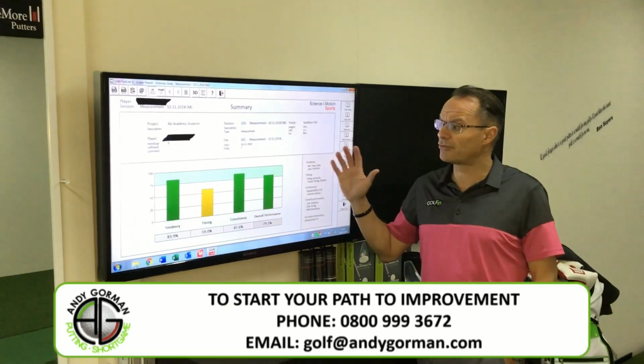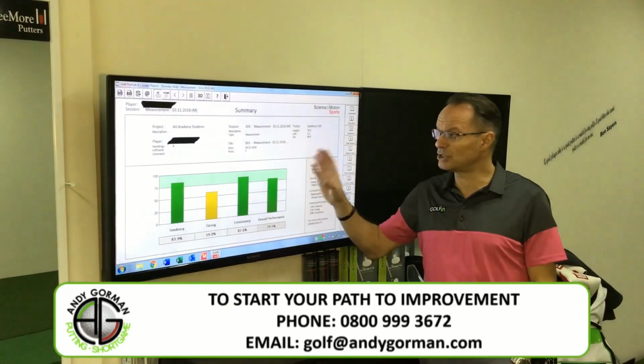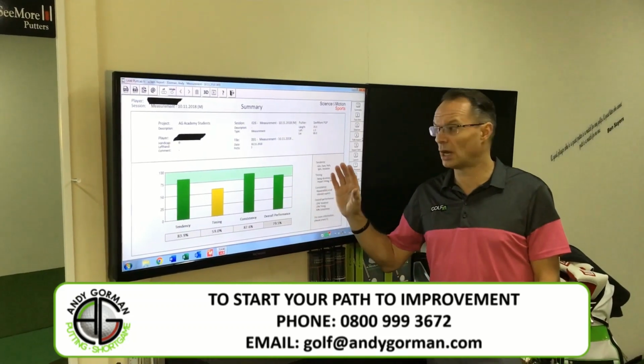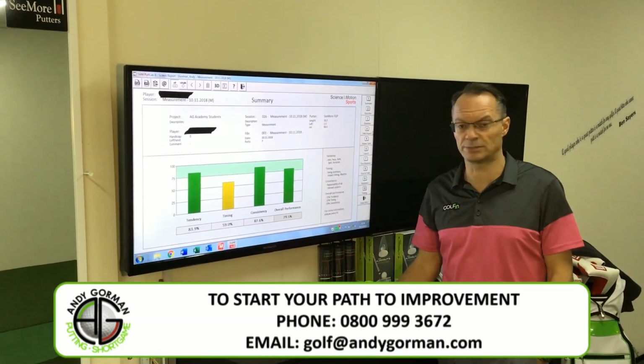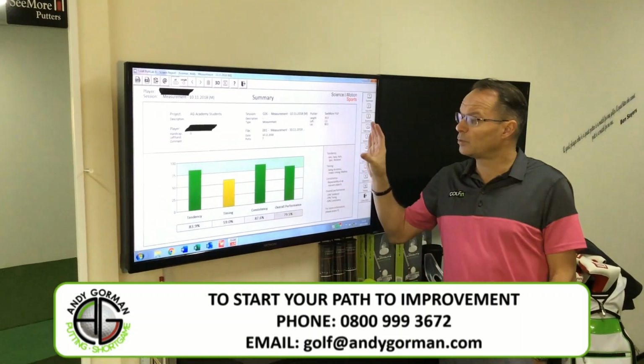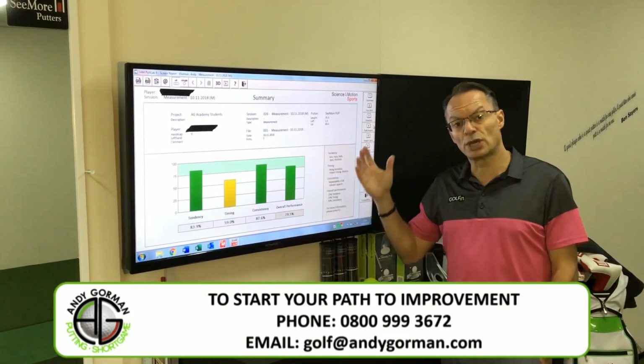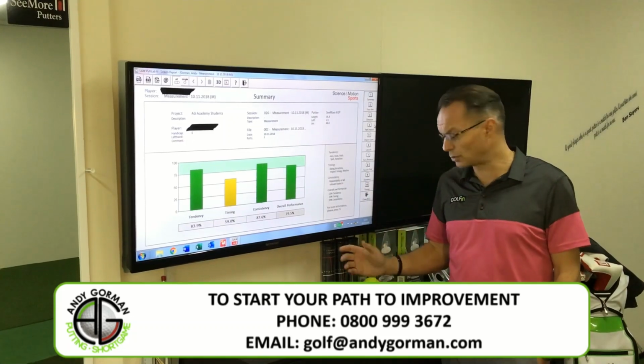So here we have PuttLab data. This is taken from one of my students. We have protected the data, by the way. You can see that we've covered up their names. But essentially, we get 10 pages where we get an option to go through every facet of the stroke.